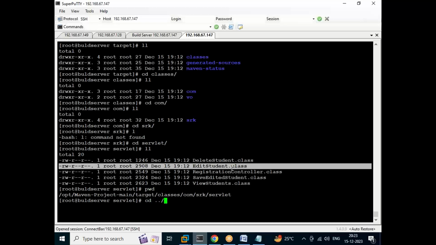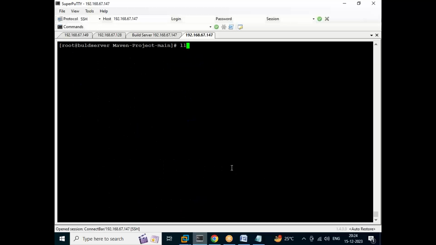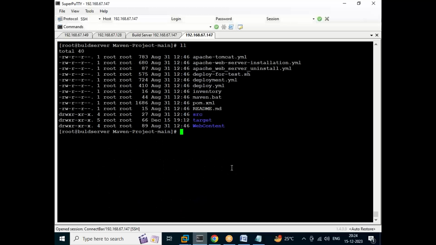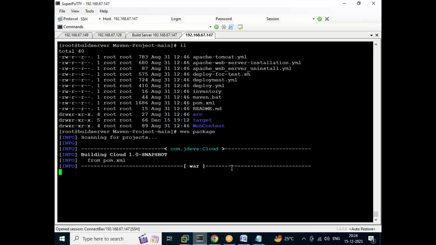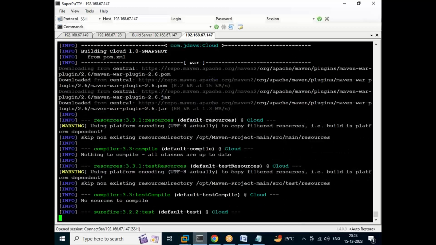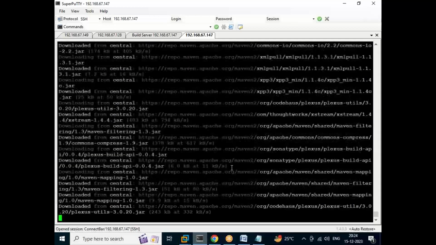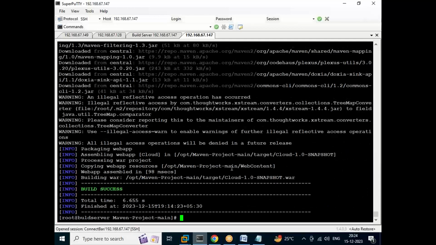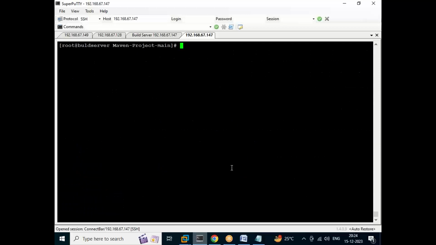This is cd. Yes, one more step. See guys, now we are going to create the package. We are creating this package with the help of mvn package. Again, whatever the prerequisites are for this package build, it will download all the required plugins. See guys, successful. It's built successfully.